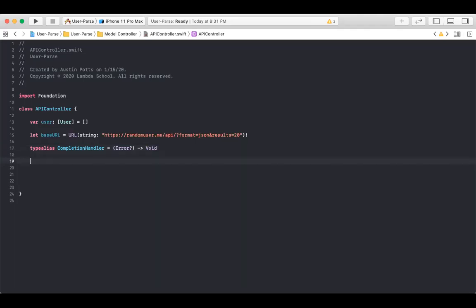So now we're going to make our function for getting our users. So let's say func getUsers. I don't know why I always capitalize that S there. And what we want to pass in is just the completion. And again, the way I'm doing this is very different, I suppose, from conventional ways, because I'm just doing it the way that I know to do. There's many different ways to do this.